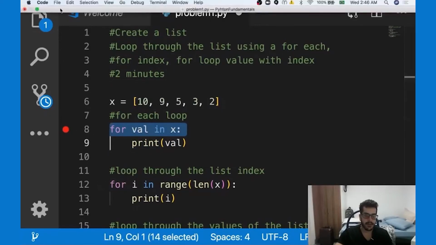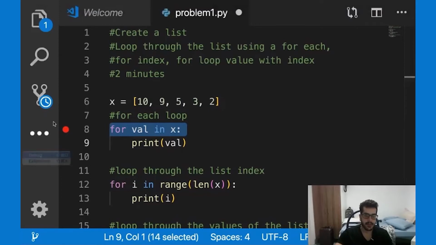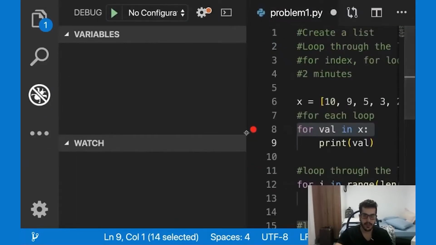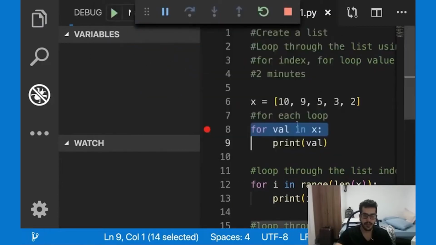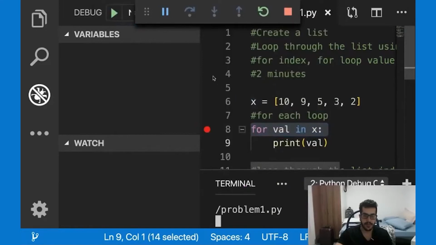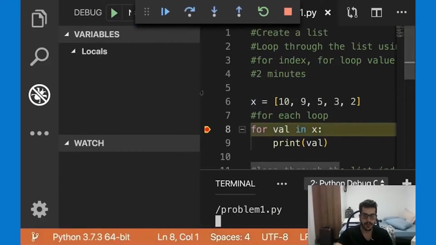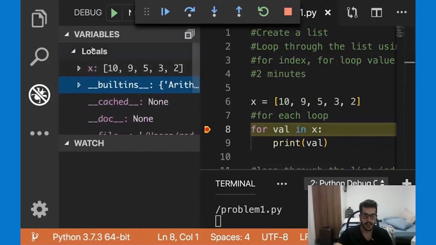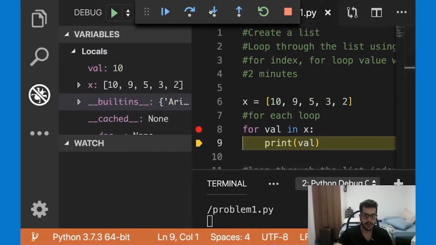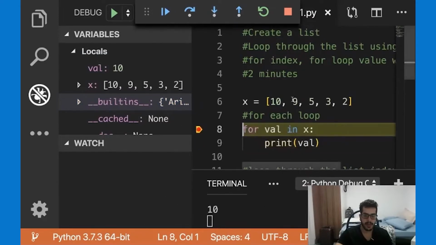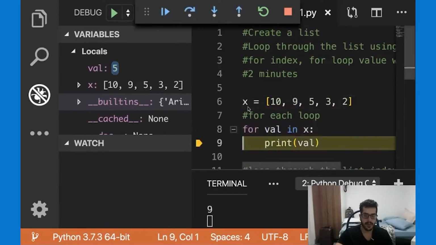So I actually use the debugger here because I think it really helps you guys understand. I'll put a breakpoint here and you can see what's going to happen. Let's wait for the debugger to start. Now it stopped here. This is my array x. If I step, you see that my val is 10. So at every iteration, I'm going to print 10. Observe the terminal here, it's going to show 10. Now val will be 9, which is the next one. Now it's going to be 5, and so on and so forth.